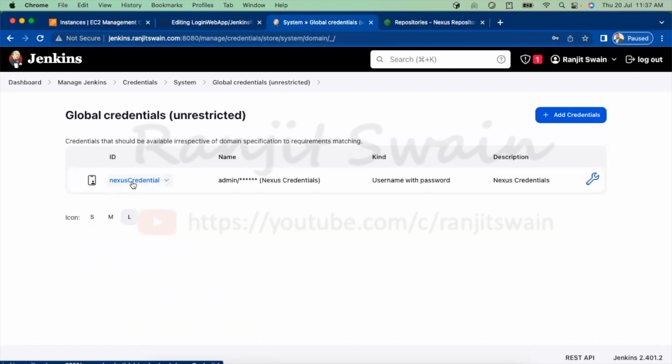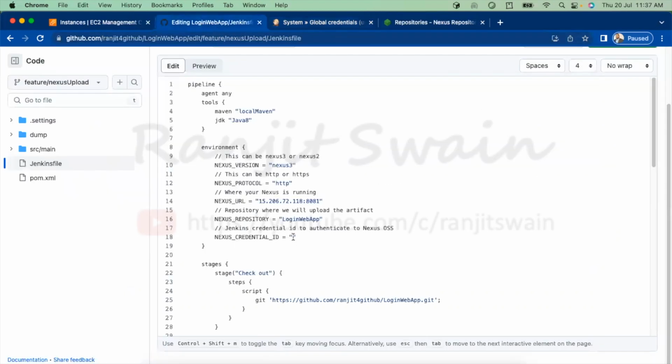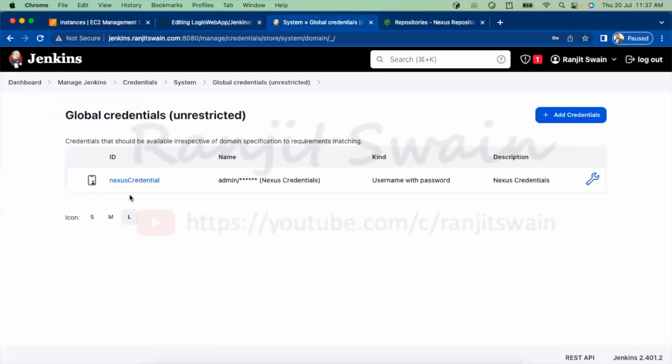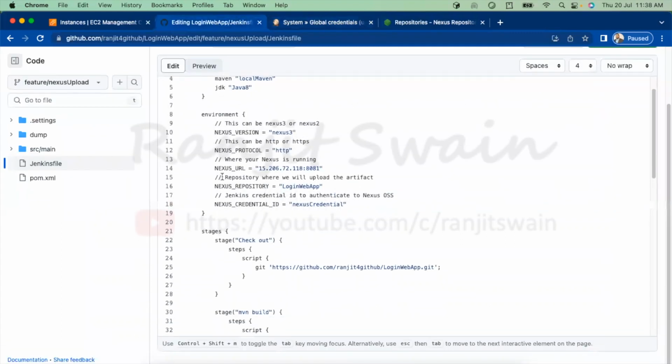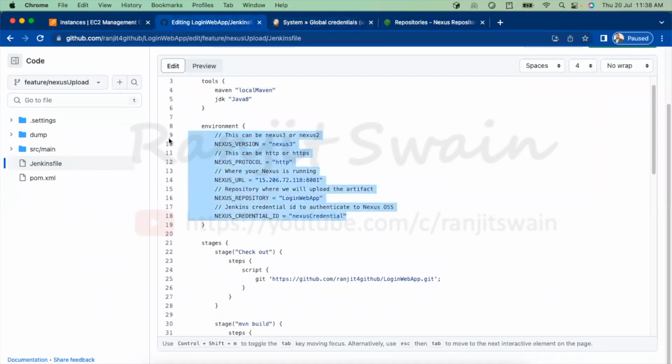We need this Nexus credential ID to be given in the Nexus credential ID field. Make sure the exact spelling, whatever you have given, you write it there: Nexus credential. Now this environment part is most required. Nexus version, protocol, URL, ID, repository, everything is required in order to connect and upload the artifacts.